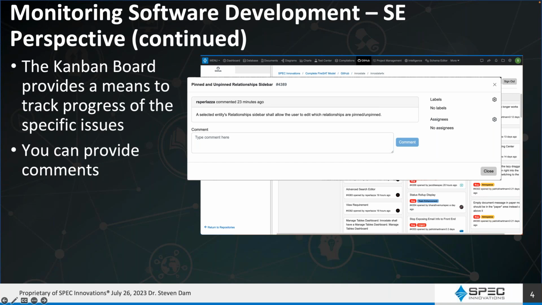And then in here, I can type in comments if I want to, and add a comment that goes to the developer.